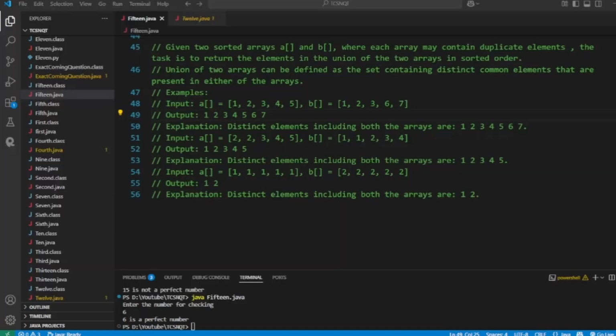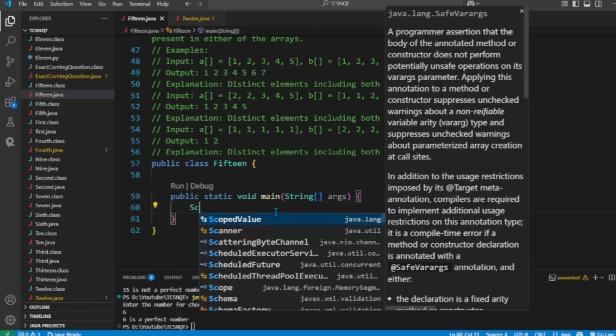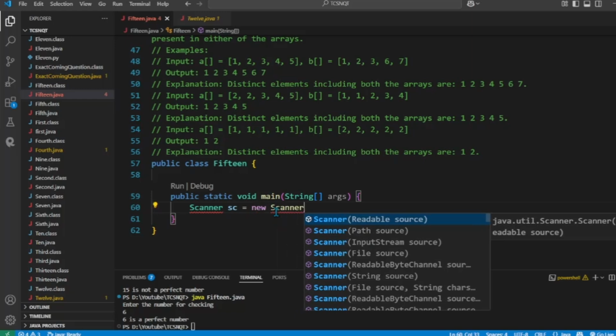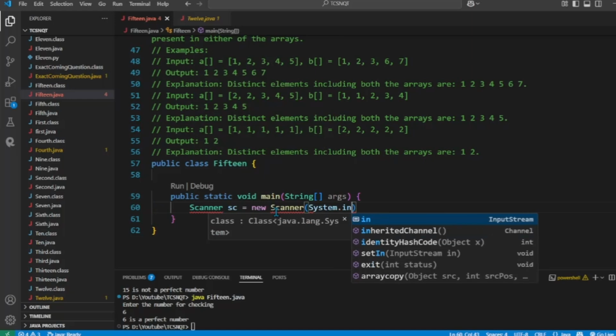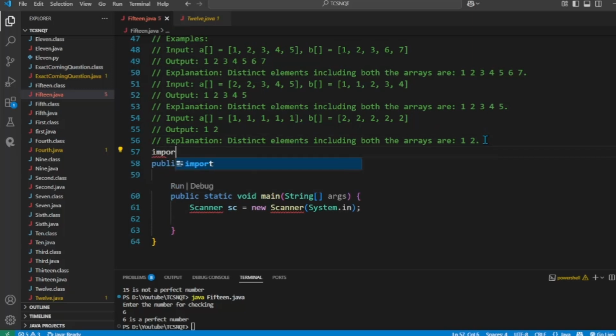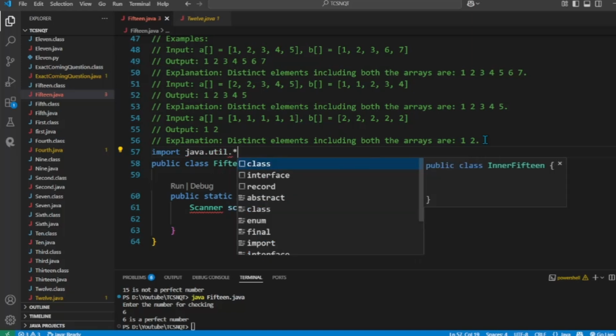Okay, so write code for this problem. First we create a class, and after that public static void main. Okay, after that we need a scanner class, Scanner sc equal to new Scanner(System.in). After that we import this class, so import java.util.*.